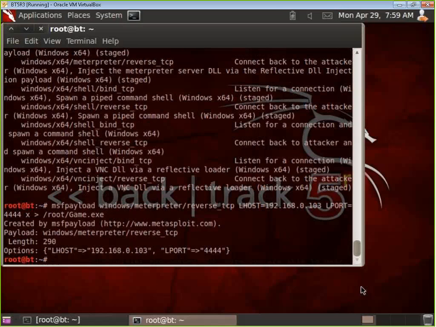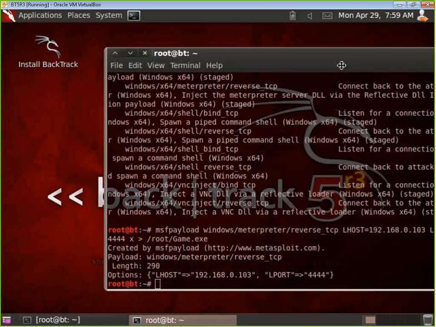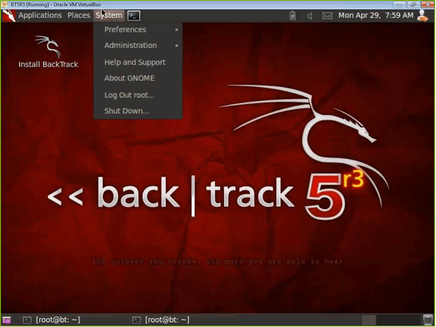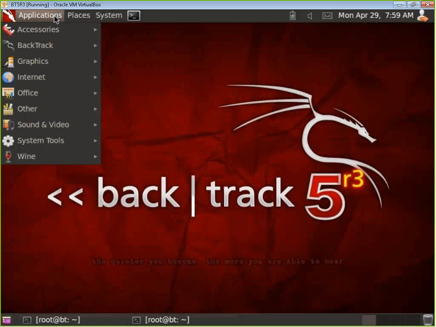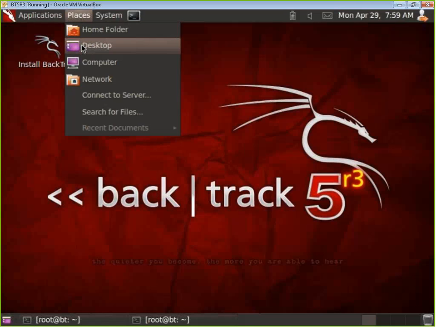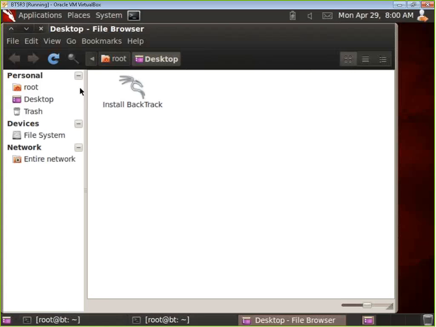Okay, so there you go. It's created. The file has been created, but how do you see that file? Now I'll just minimize it. As you notice here, I don't see it, right? So for that, I'm going to get into the desktop. Now that's my desktop, but it's not shown here.